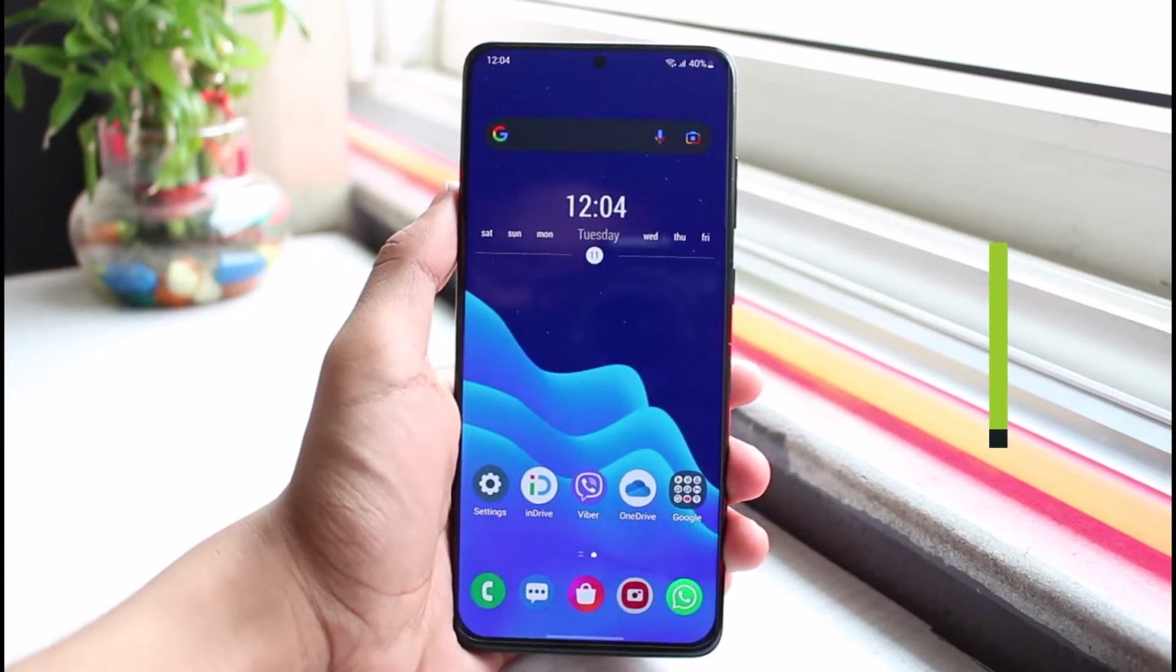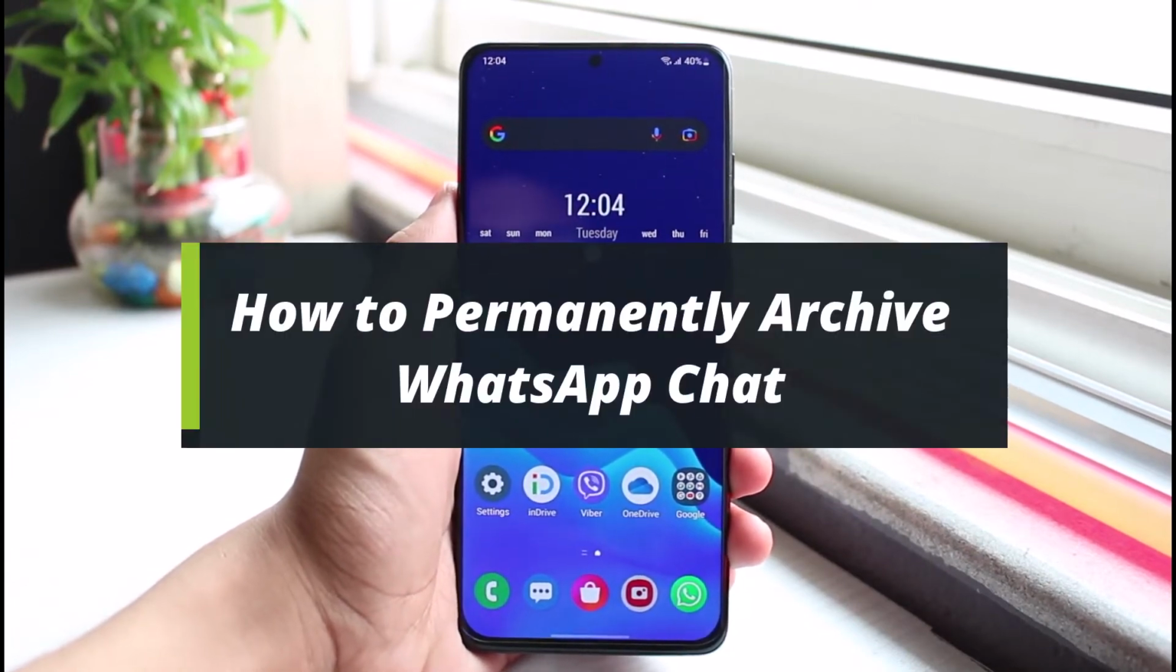How to permanently archive a WhatsApp chat even if you receive or send a new message.